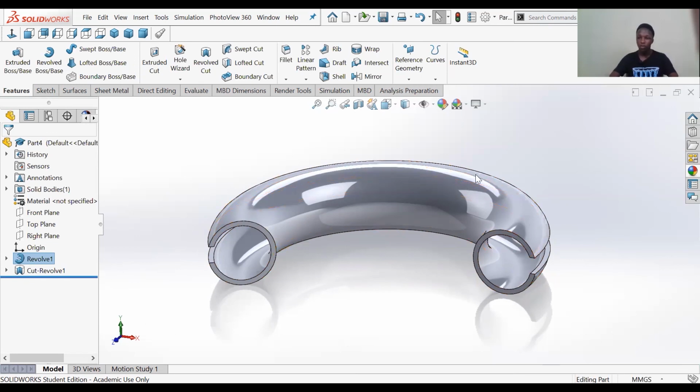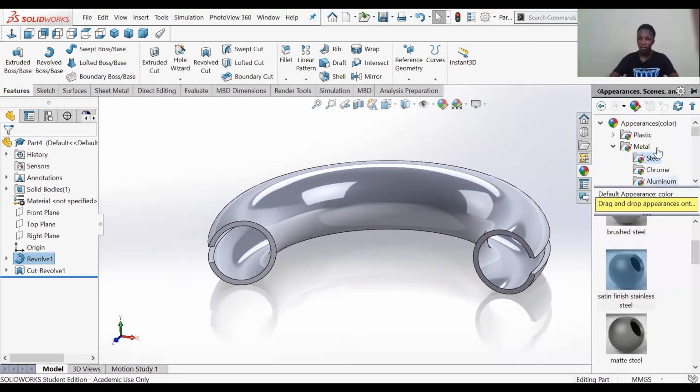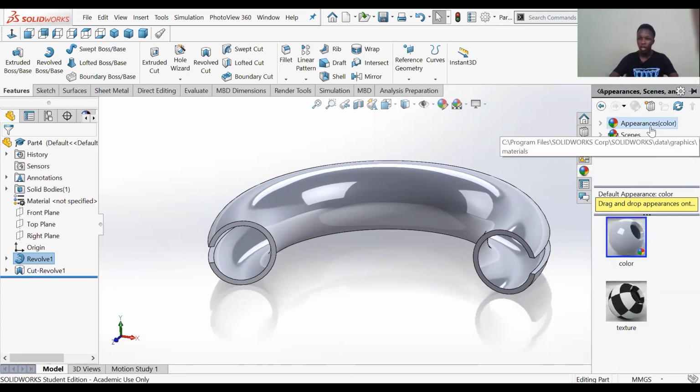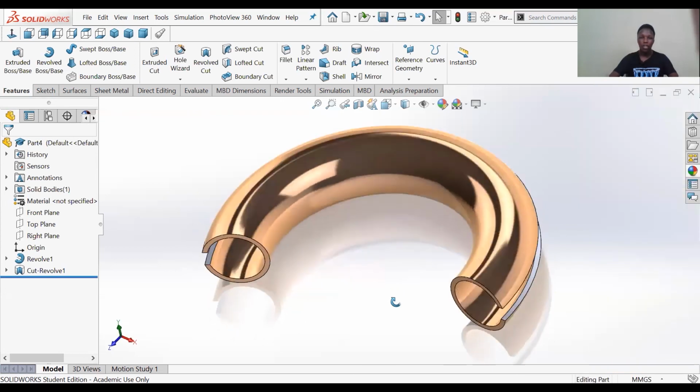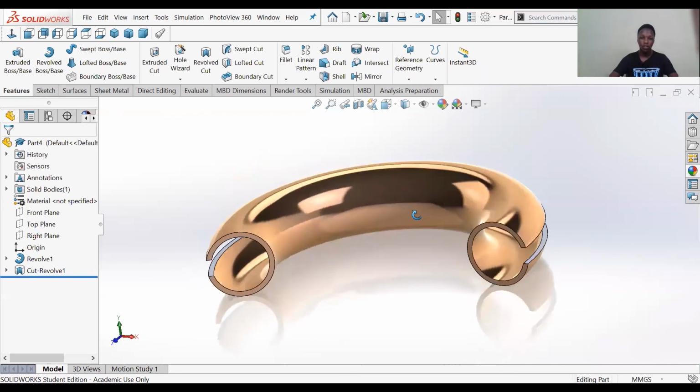What you have to do is, on your right side, there is a taskbar here. Under this taskbar, select the Appearances, Scenes and Decals option. After selecting it, you come here, there's an option provided here, appearance color. You want to assign a color of bronze material. Click on this arrow, and under the metal category, select metal, and just scroll down. You find an option here written bronze. Select bronze and assign brushed bronze color or material. And that's how we can assign materials in SolidWorks.